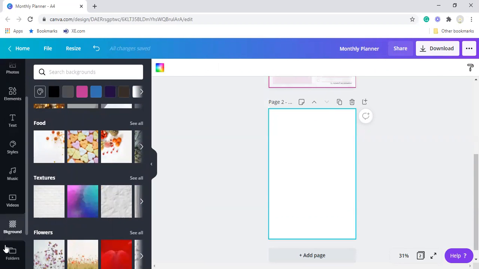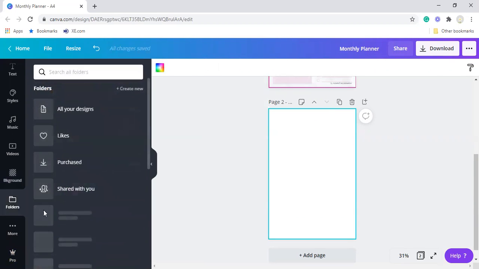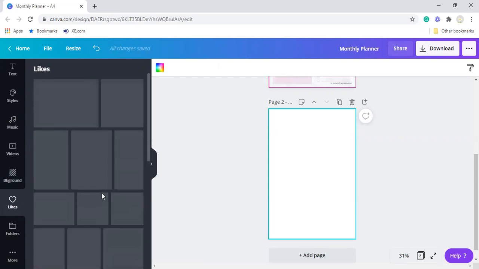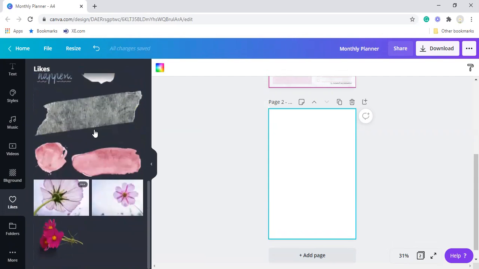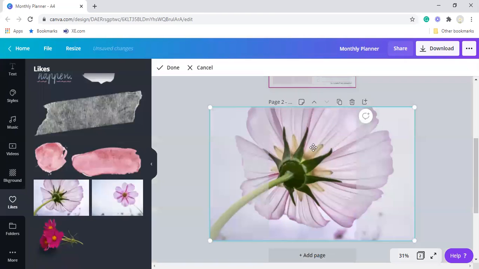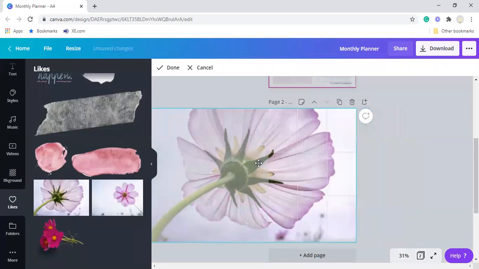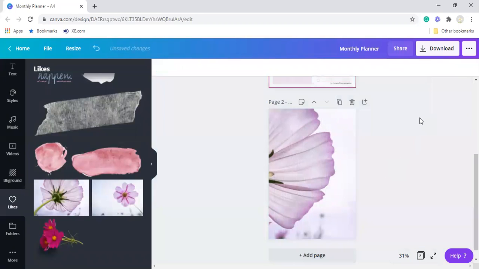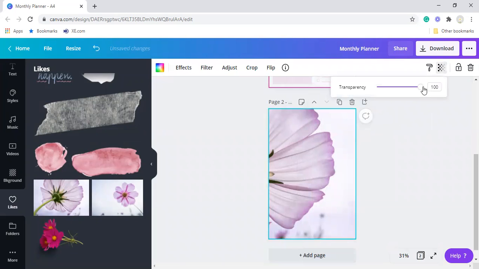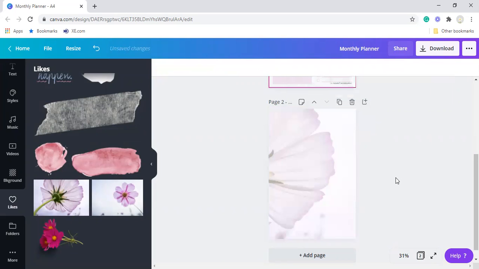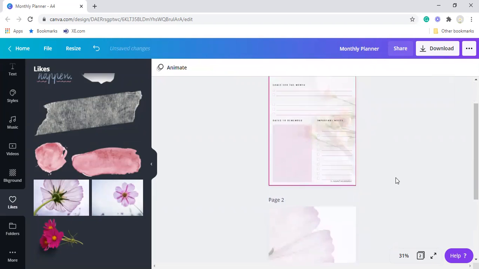Now I like to use one of my photographs that I have previously liked on Canva, and I've added onto my likes page, and I simply drag it across, make sure that I have it where I want it, like that, and then I can actually change the transparency of it as well. So it's not too much in your face.